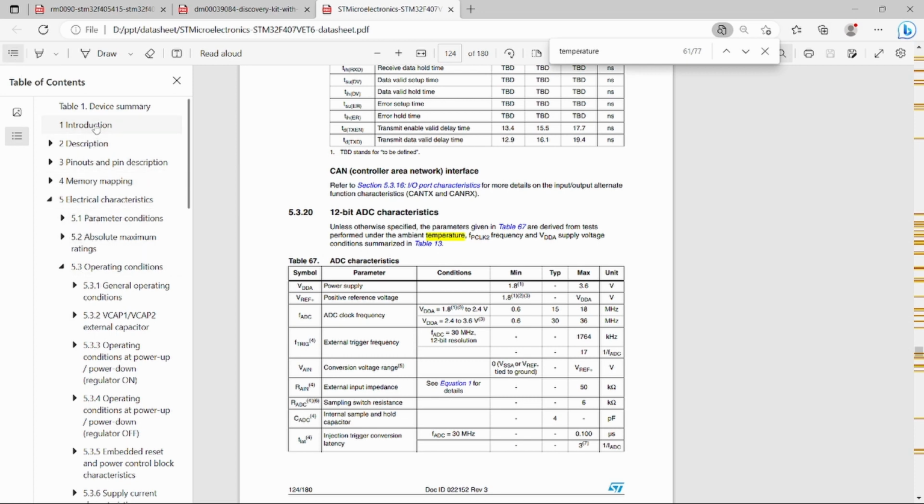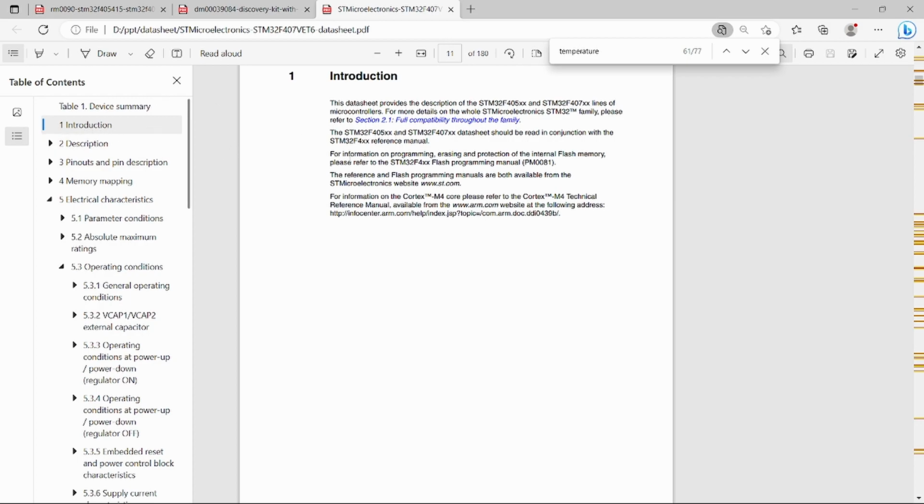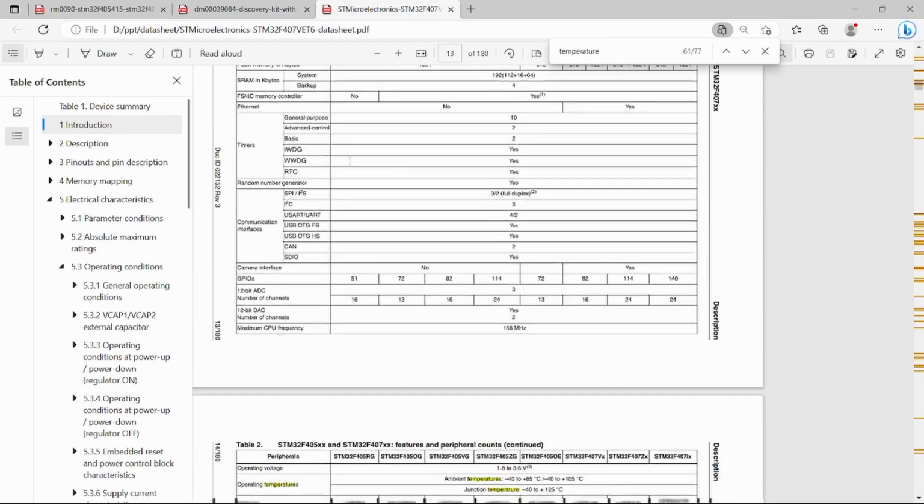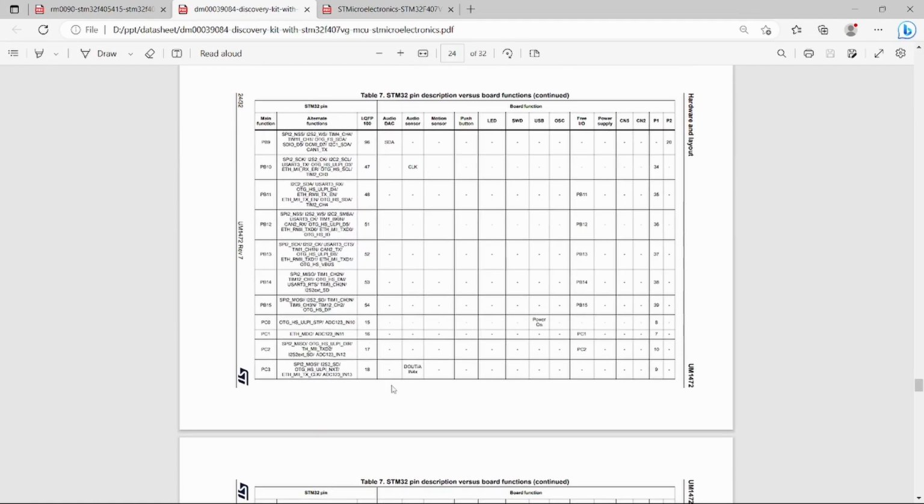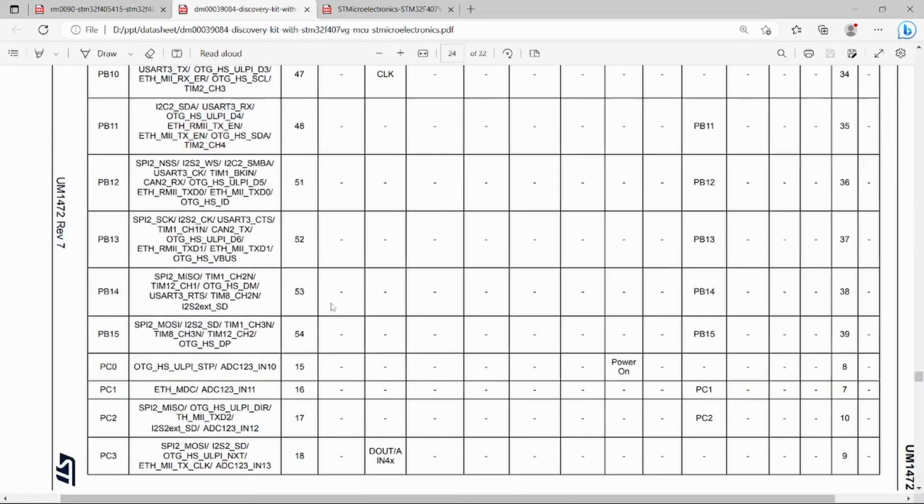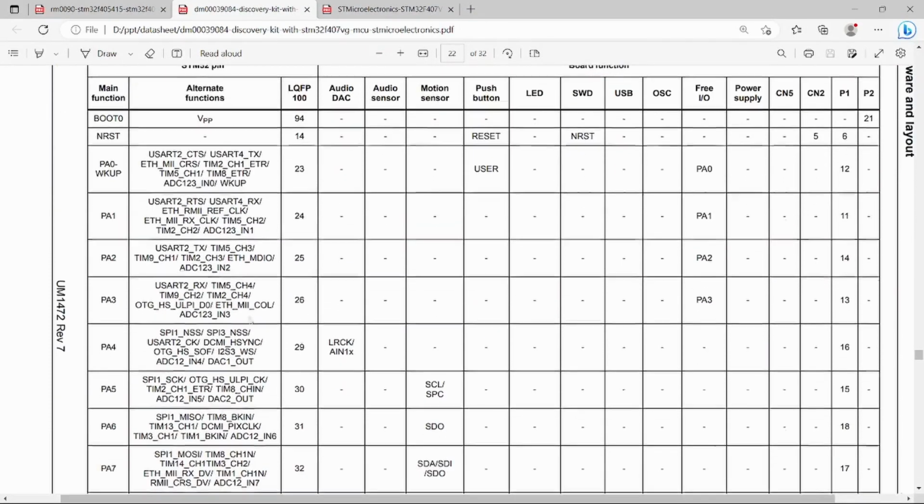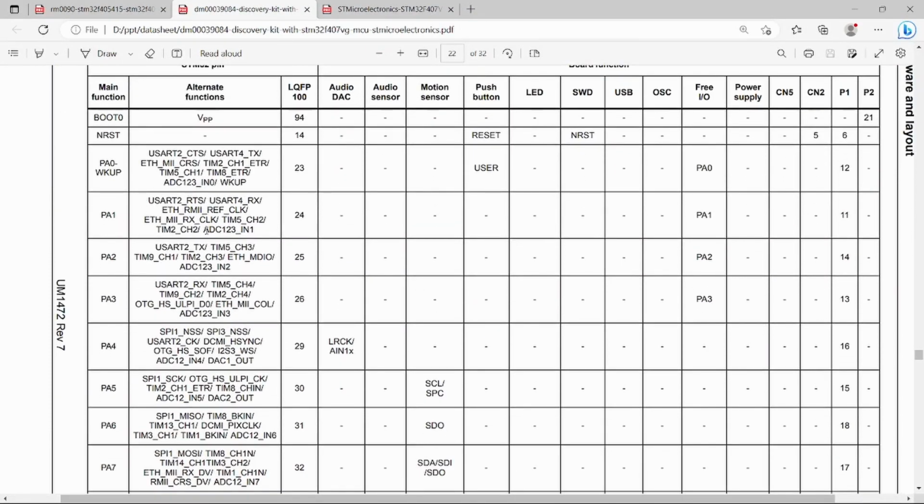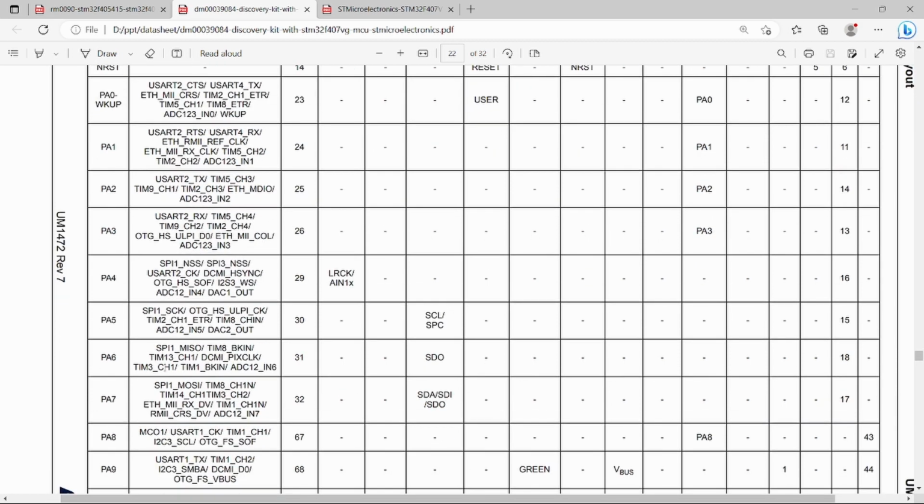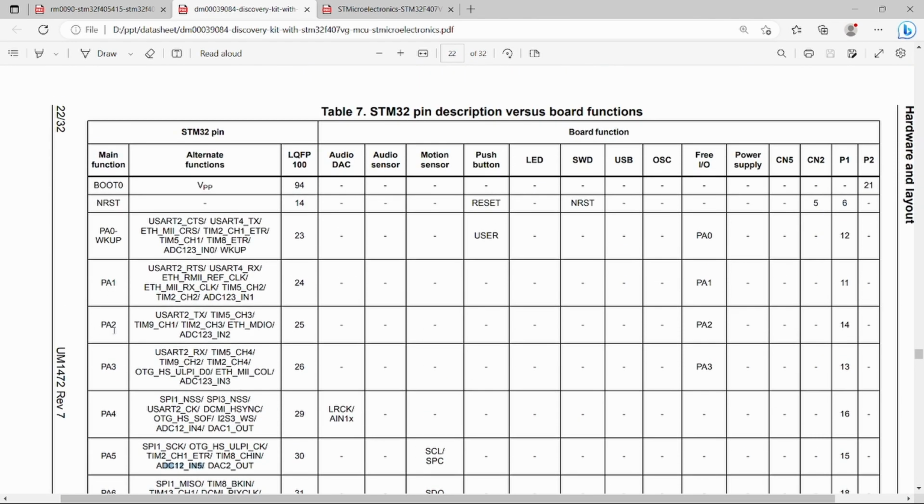So first we will see where these pins are. Okay. So in the datasheet we have the pin description. We are going to use PA1 and PA2. In PA1, we can configure any ADC, 1, 2 or 3. We have channel 1 in PA1 and channel 2 in PA3. So we are going to use these 2 pins. You can see what the channels are in which pin. So we are going to use these 2 pins only.